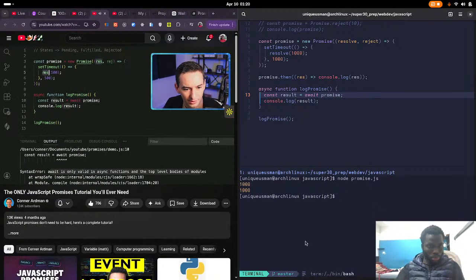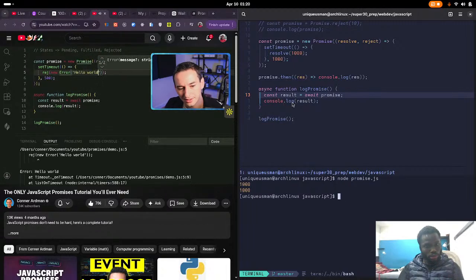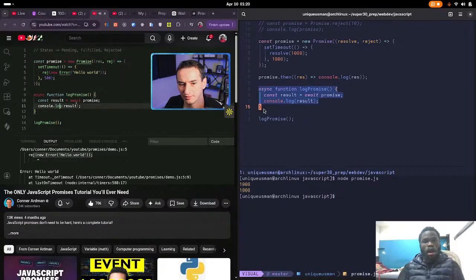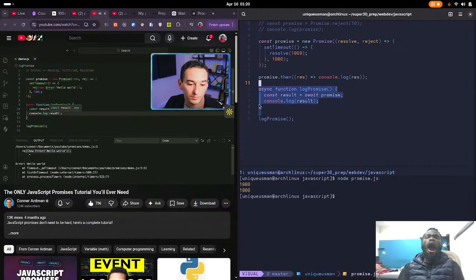Okay, but now what if this function rejects? So if we do reject and let's do a new error and we'll just say hello world and we run this, you'll see we have this error from where we rejected, but we don't have like the equivalent of catch. So how do we catch the error? Well, there's a few things we could do.